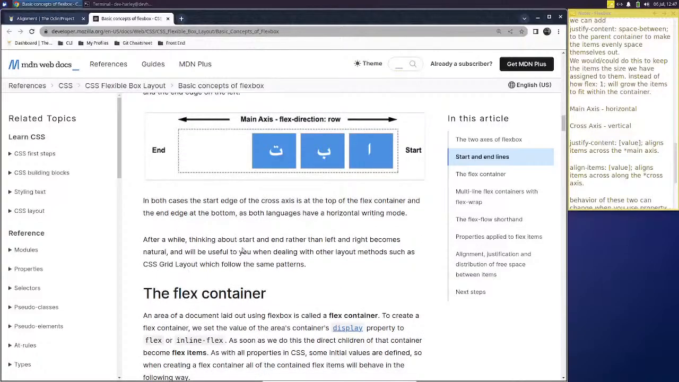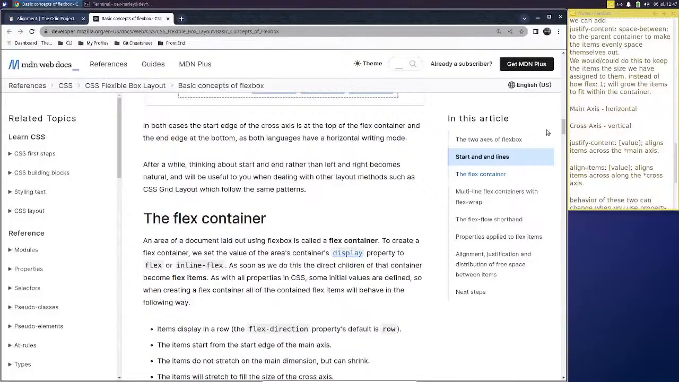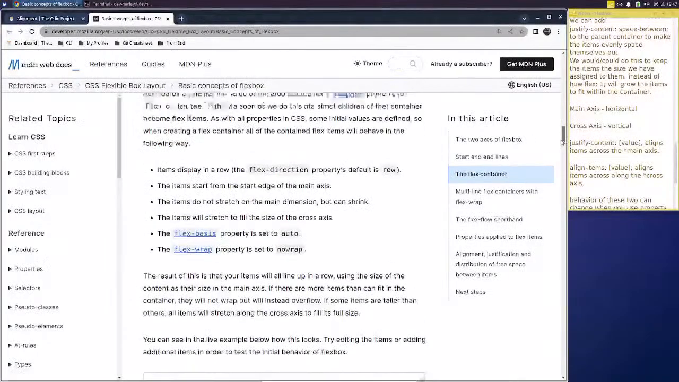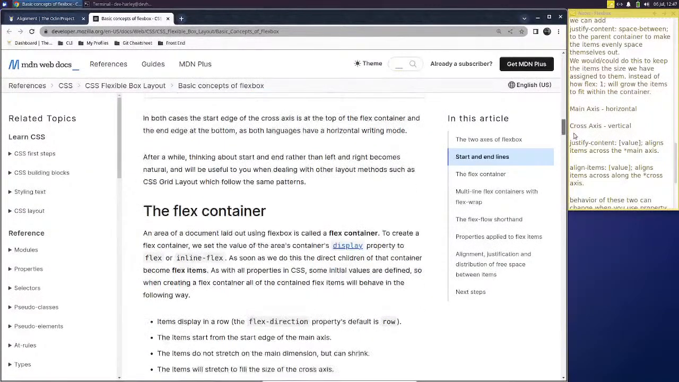After a while, thinking about start and end rather than left and right becomes natural, and will be useful when you're dealing with other layout methods such as CSS grid layout, which follow the same patterns. So start and end is the way we think about it, not left and right.